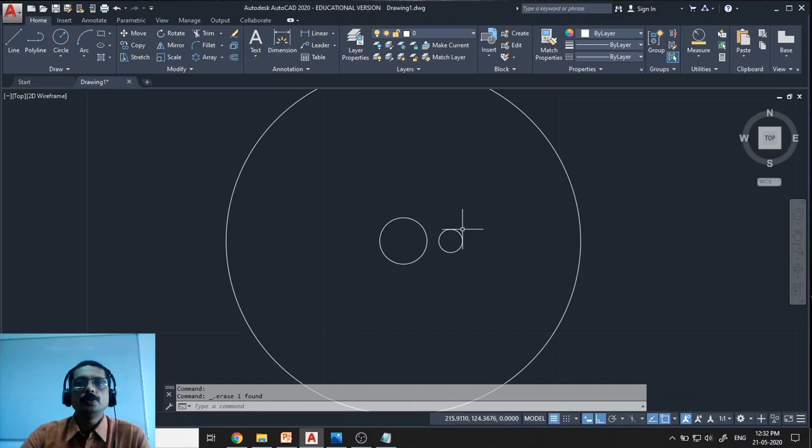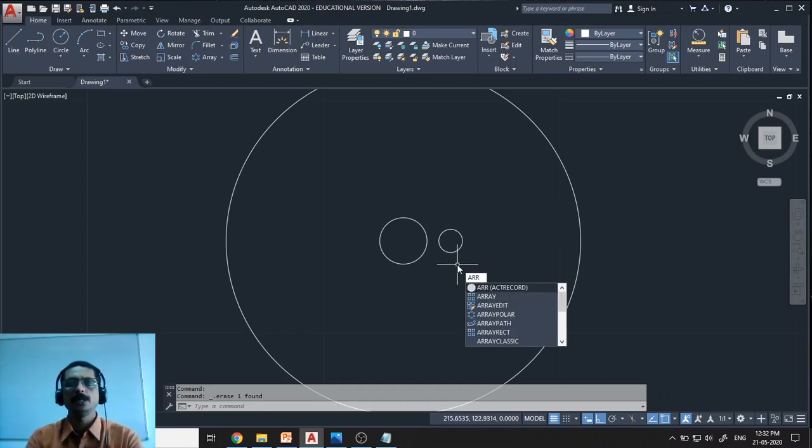Now I want to make 6 copies of the same around this circle. For that, I'll use the array command. It is easy if you want to make multiple copies in a specific pattern. I'll start the array command by typing array, or you can click on the button here. So I'll just click array here.